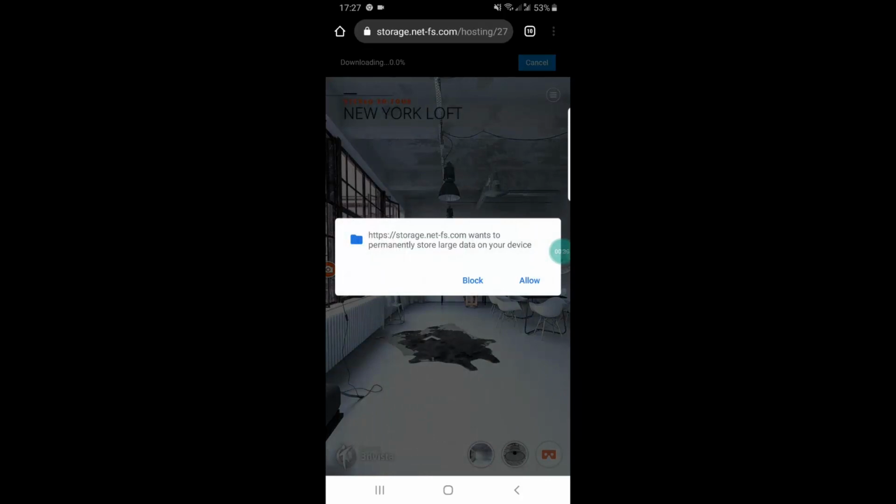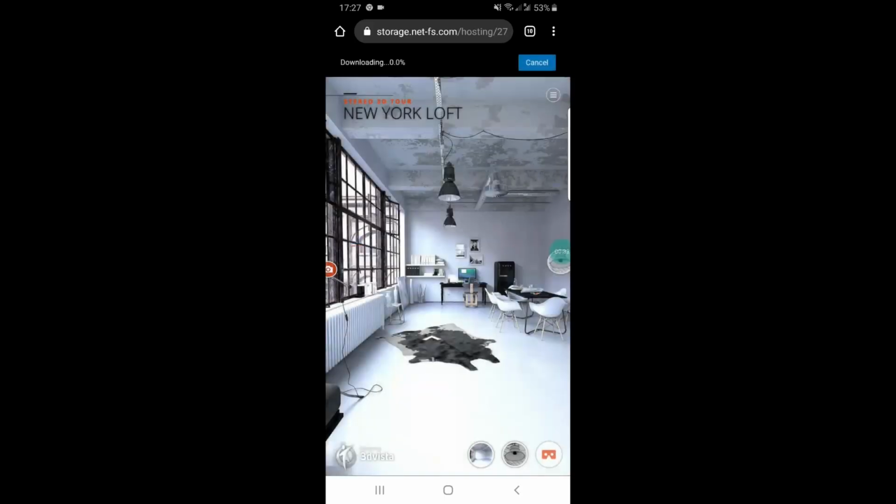After that, you'll be shown another window asking for permission to access your phone's permanent storage. You should accept in order to have unlimited download space. Otherwise, your space will be very, very limited and might not even be enough for one virtual tour. So again, click Allow. This will then start the actual download process.